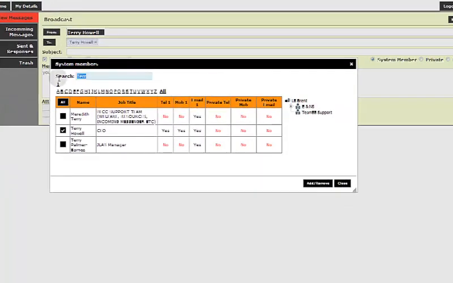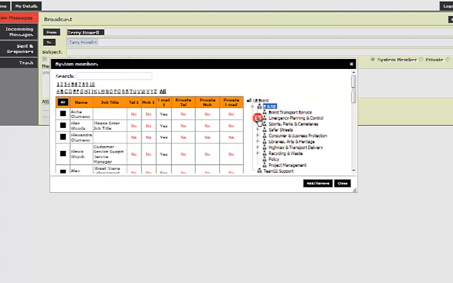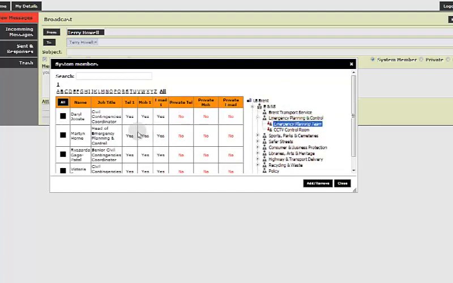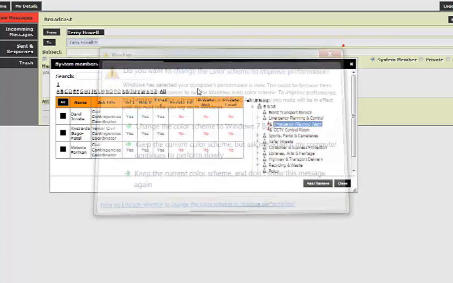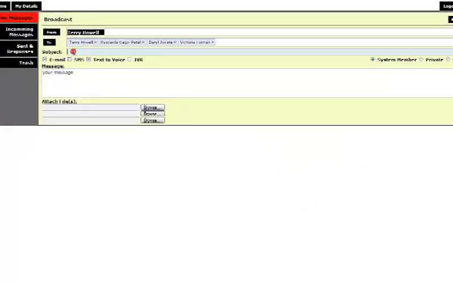If I just remove that for a moment, I can then go to the organisation structure. I could pick out a particular group. We can see the users here. I can select all if I wish, or individually, and add and remove to the selection set and close. I'll then create my message and subject line if I'm using email. Obviously no subject line for SMS texting, and then send the message.